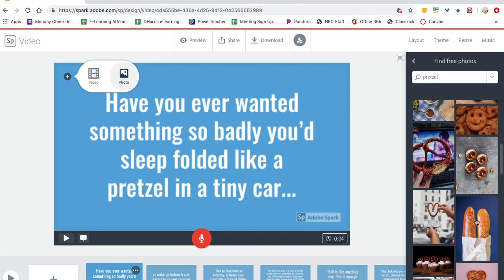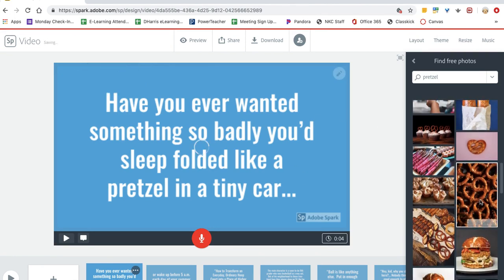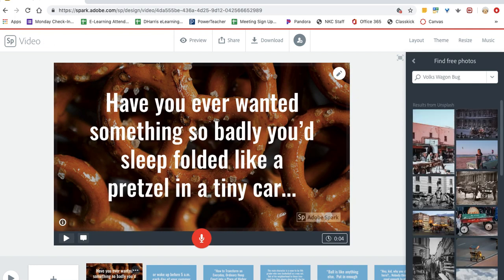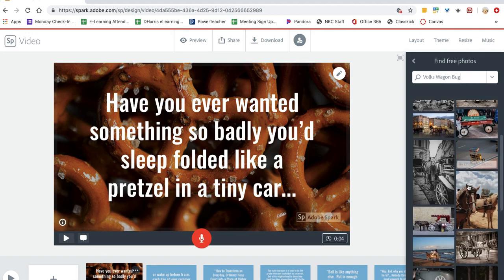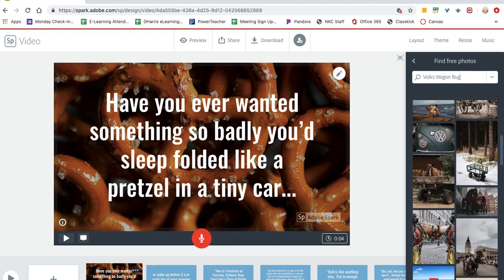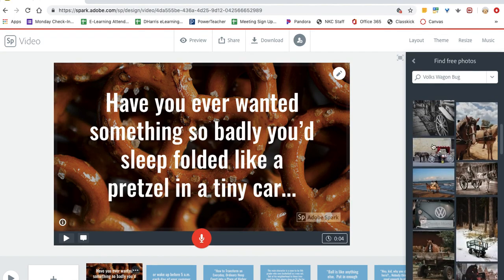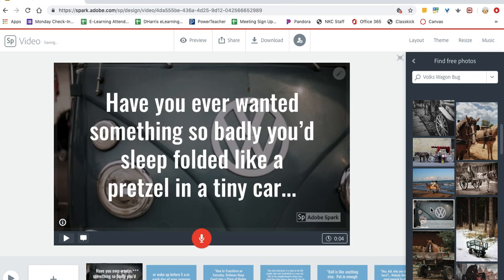As you can see, I'm just kind of going through these over here. So I could put the pretzels as my background. It's kind of fun, but it is what it is. Now I'm going to see if I can find the Volkswagen bug car, because that's the car that he was in. Ooh, here's the Volkswagen van. We could do that.